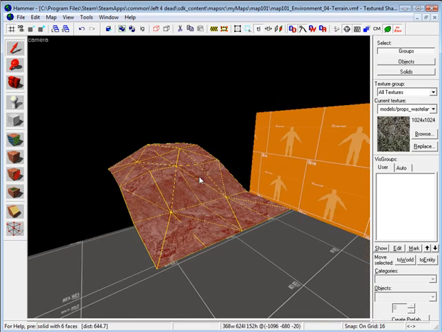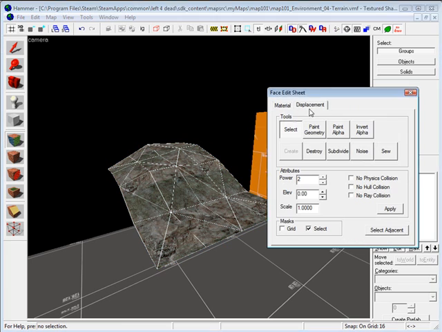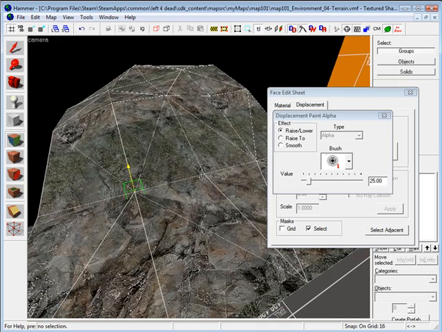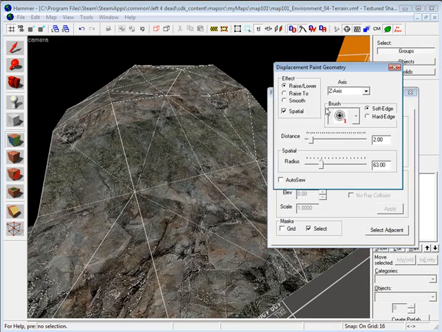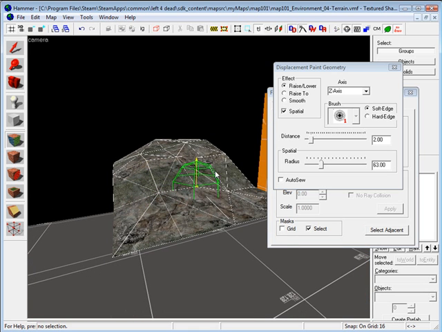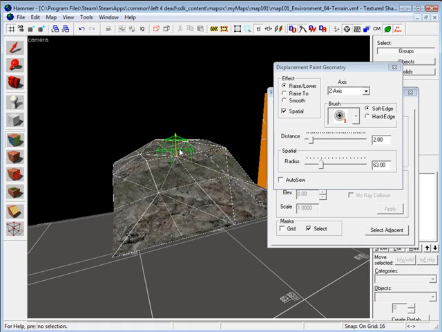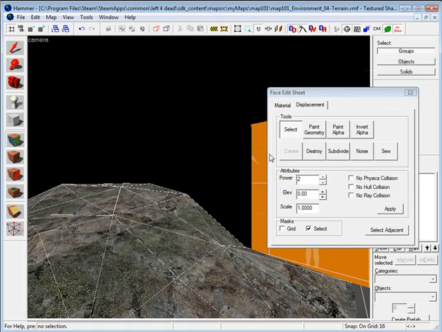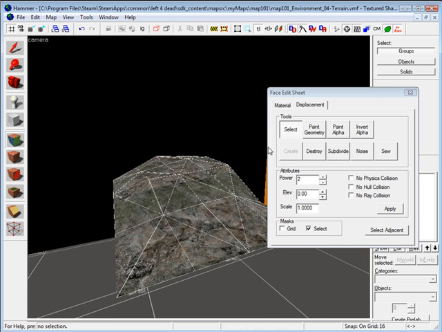And you can always go back and edit by clicking on displacement, paint geometry, and you can always paint alpha. What that does is blend between the two textures. I'll cover that a little bit later. So you can go back and edit your geometry a little further. And if you don't like what you created and you want to go back to your default brush, you can always destroy it and it'll go back to your cube.